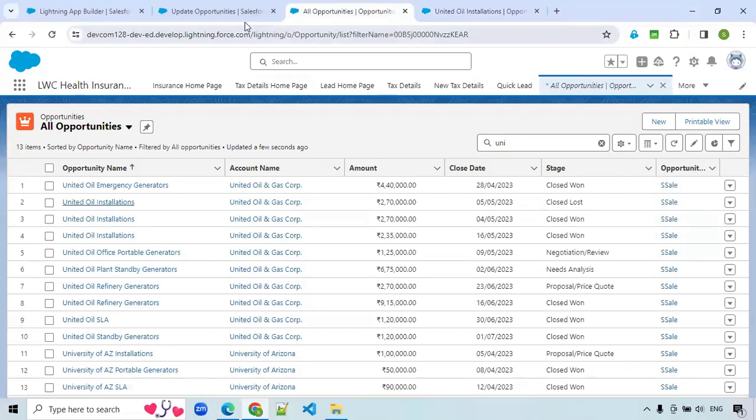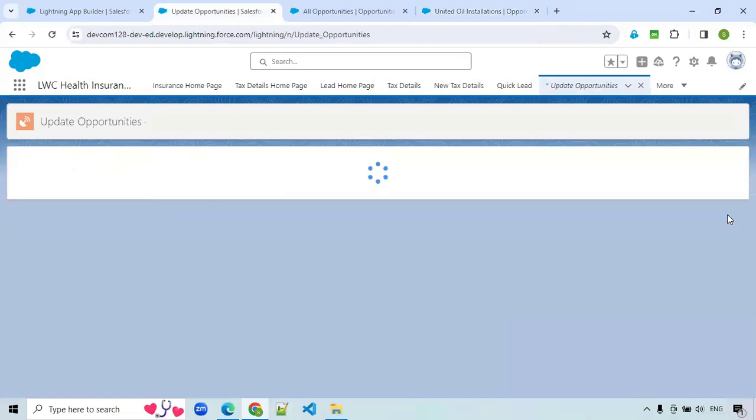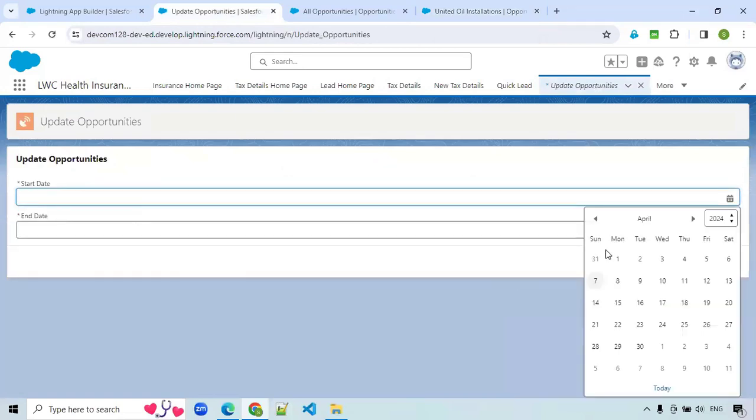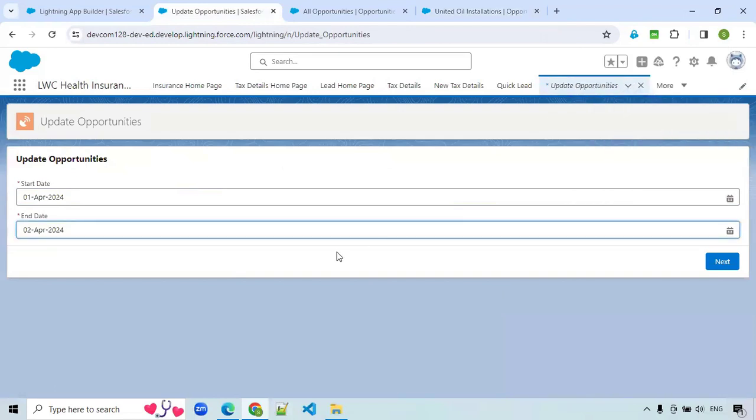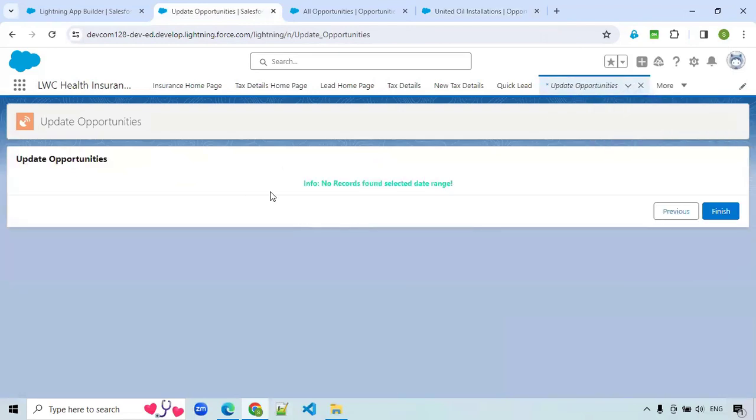If records are not found, come to the finish method. So here let's select this and click Next. See here: no records found for the selected date range. This is the message we display to the end user if no records are found.